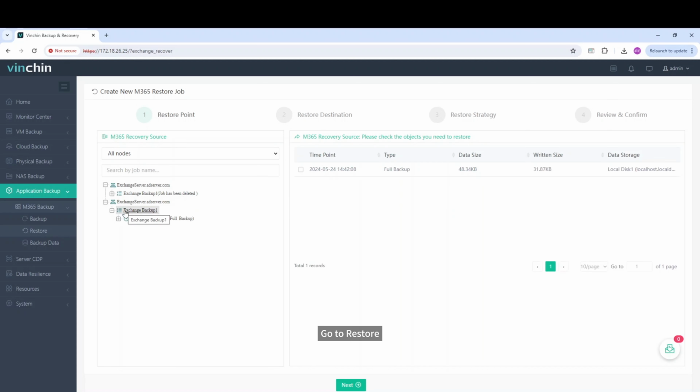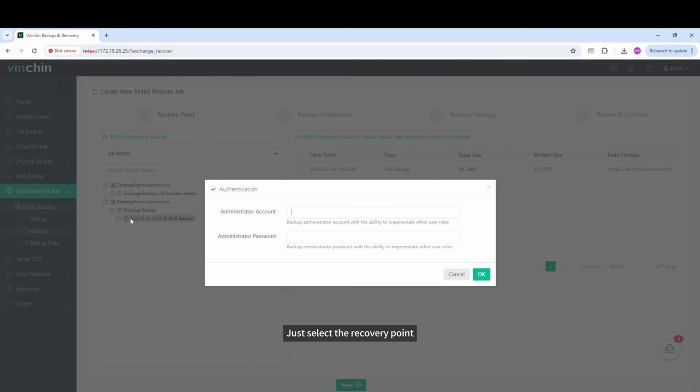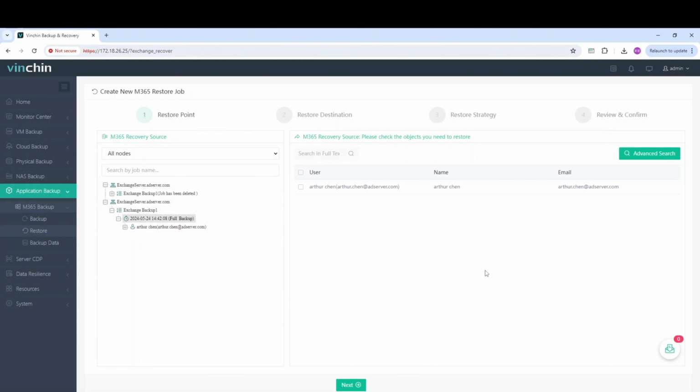Go to Restore. Just select the recovery point. Enter the authentication of it. Add the user or email to shopping cart.